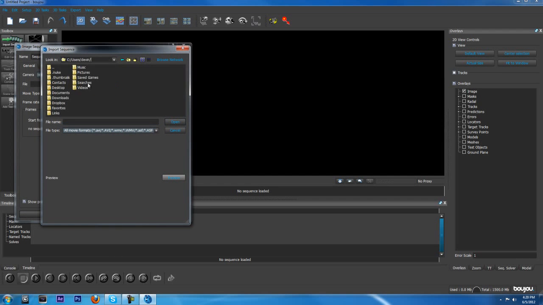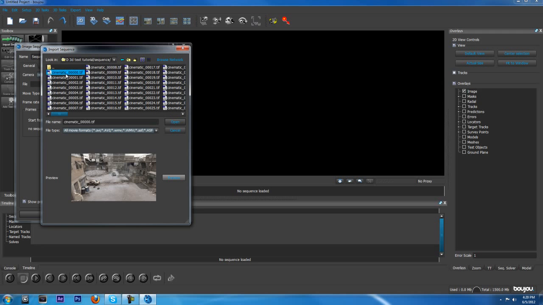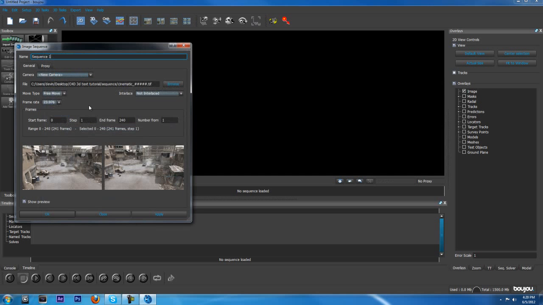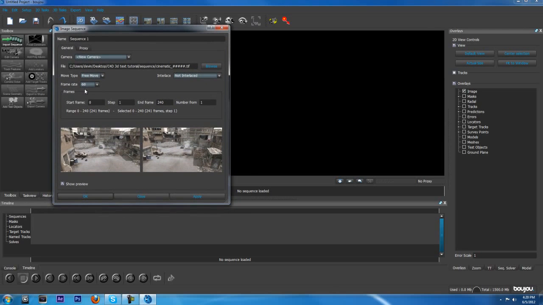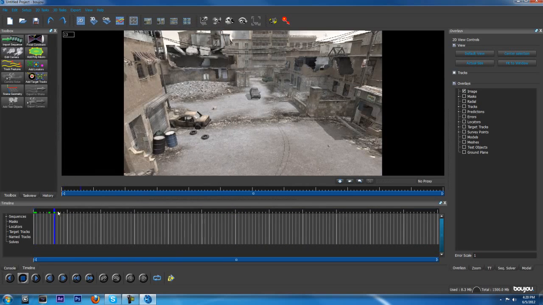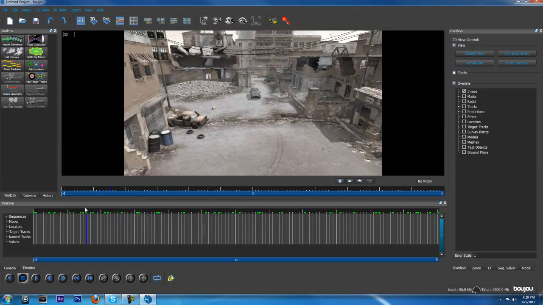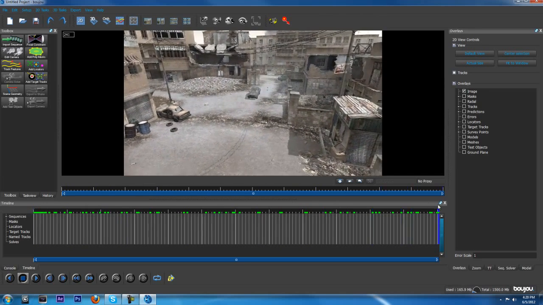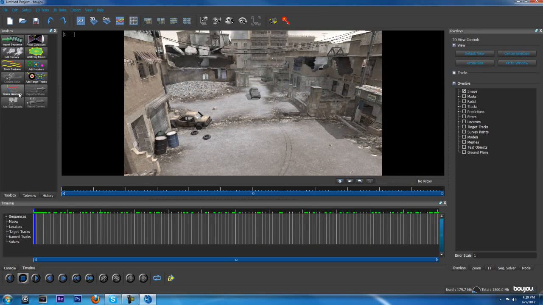Find your file path in which you saved the sequence from After Effects. Mine should be right here, Sequence. Click Open, and make sure under frame rate you change this to the correct frame rate from After Effects that you rendered it as. Mine is 60 FPS. So click Apply and Close. So now you can see the cinematic there. Okay, looks good.